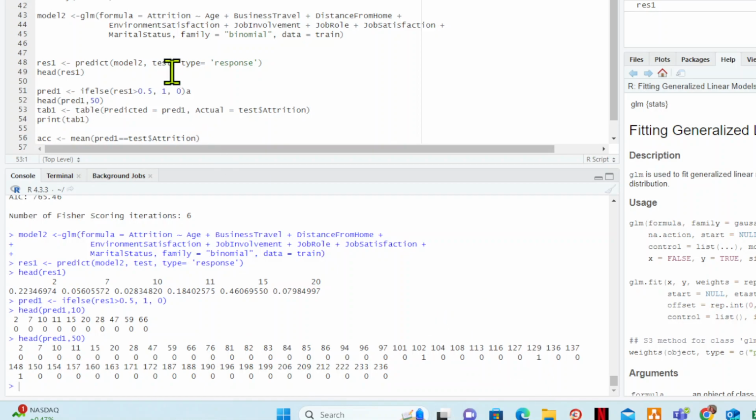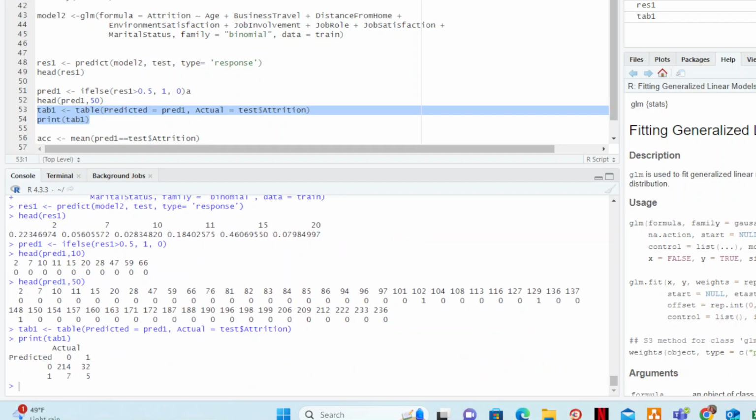All right, so one of my favorite things to look at is called a confusion matrix. So what we're going to do is build a table, and it's going to have our predicted values, which will come from here, versus our actual values, which is the attrition column from our test table, which is also 1s and 0s. We set this up and we run this, and we get this thing down here, a confusion matrix.